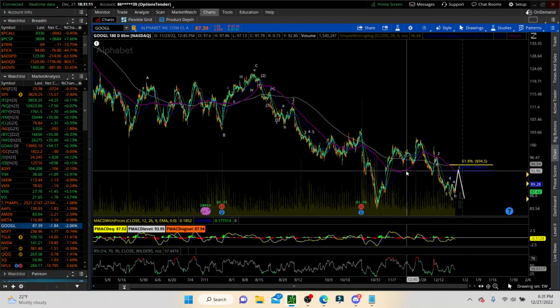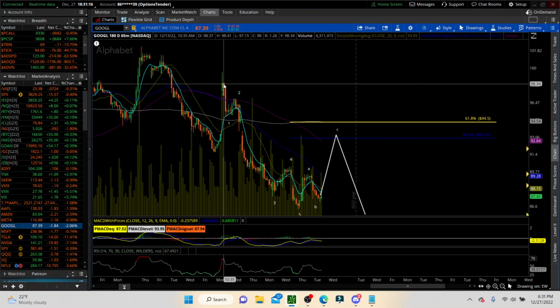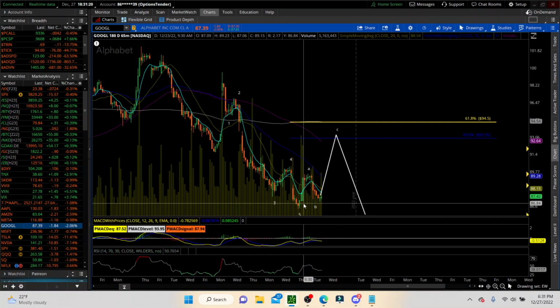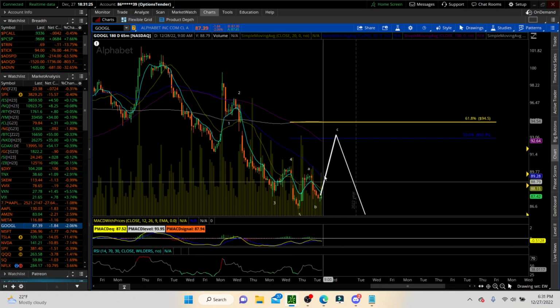So on Google, we have a 1, 2, and then this 1, 2, 3, 4, 5. And we're looking for a pullback for this one. So this is a 1, 2, 1, 2 setup, but I'm looking for that wave 2.